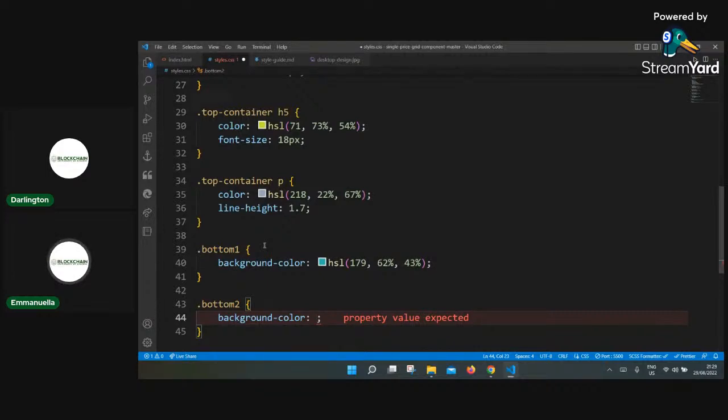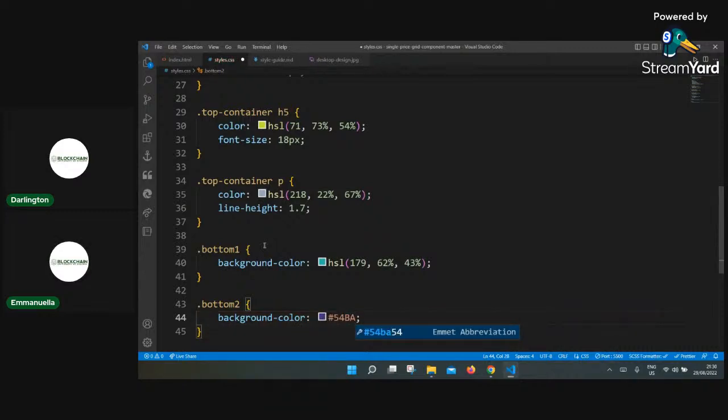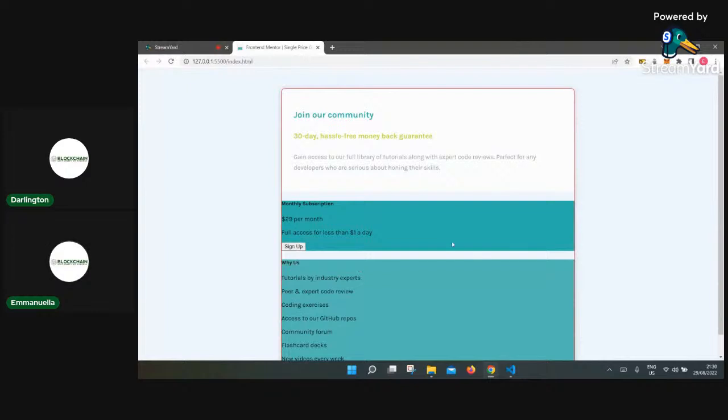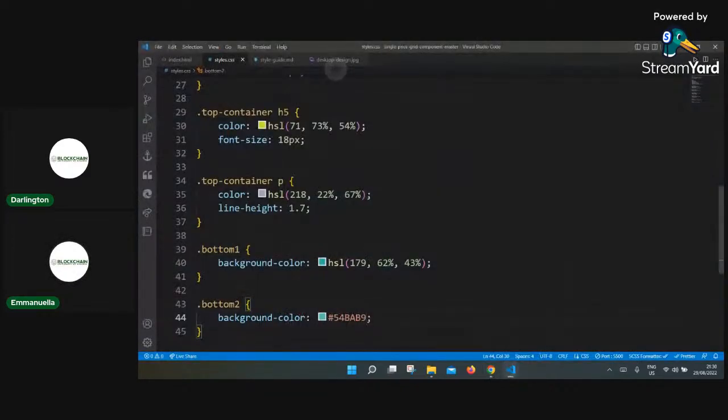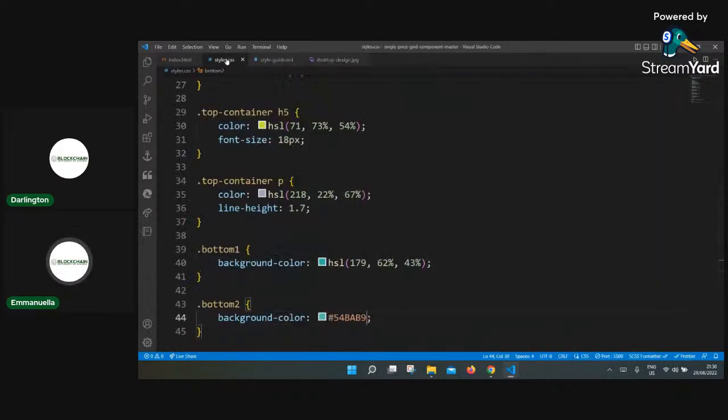The bottom two color, yeah, has to be this: 4B B9. Okay, yes, I think this is it. I think this is it. So comparing this to this, okay, that's starting to look like it. Anyway, that's the colors we are looking out for. So, let's get into styling.